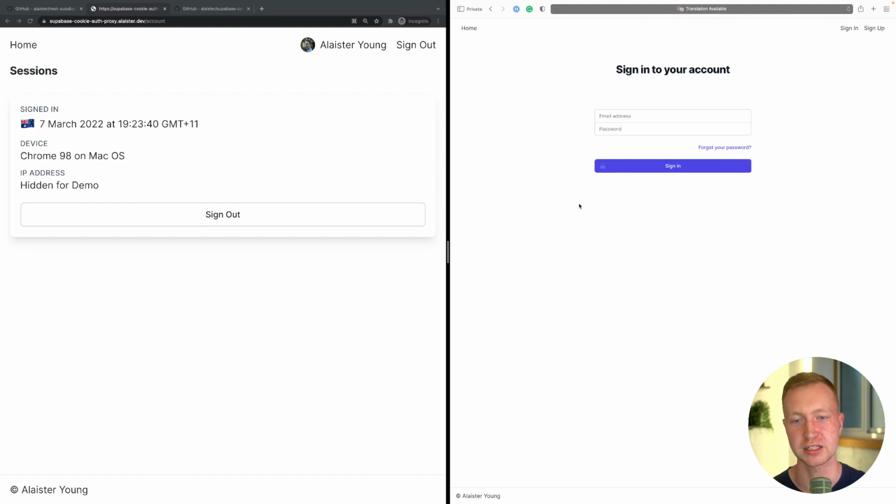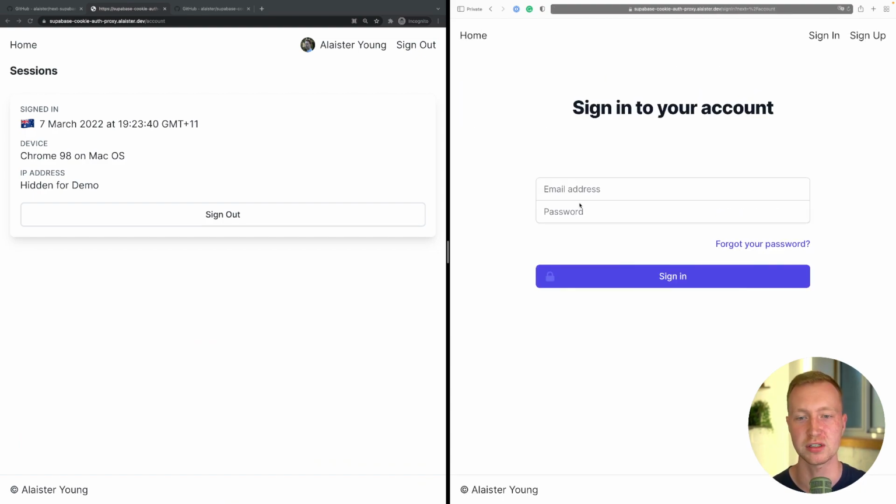I get redirected to login without having to load the page first and see the little spinner and everything. It just redirects you straight to sign in.